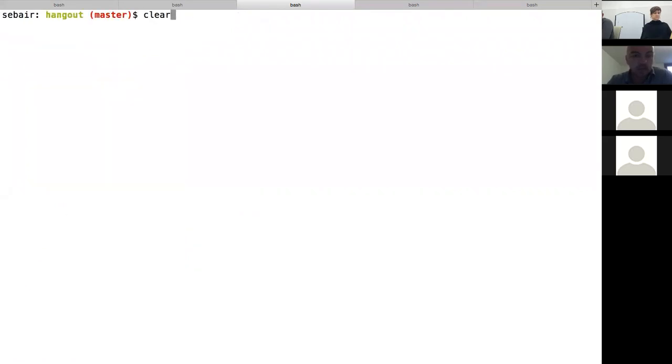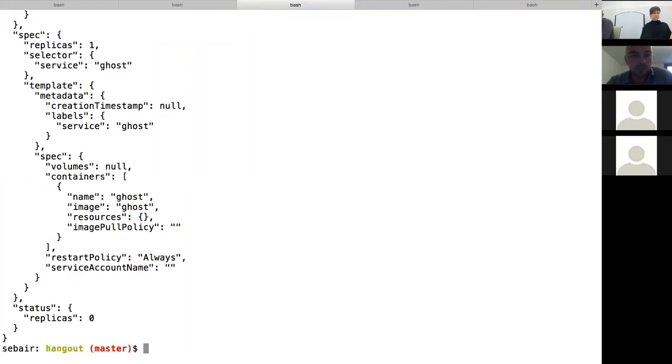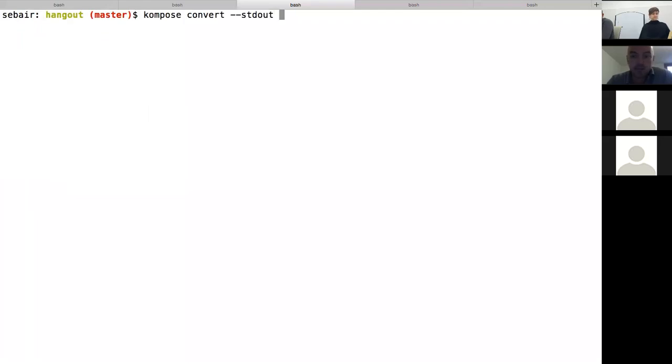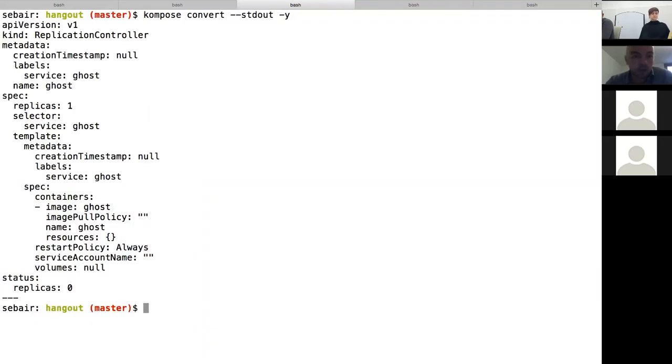So ghost-rc.json, and bang, I have my replication controller compatible for Kubernetes. So that's great. I can also give it to standard out, which is kind of nice. And if I want, I can also get the YAML if you prefer YAML to JSON. So you get the conversion very easily.